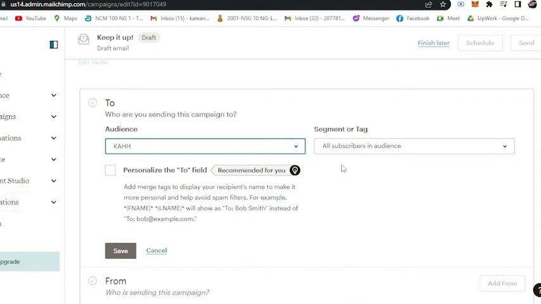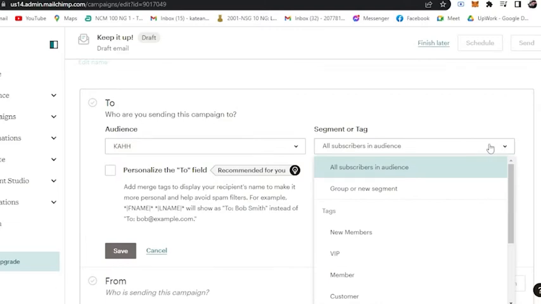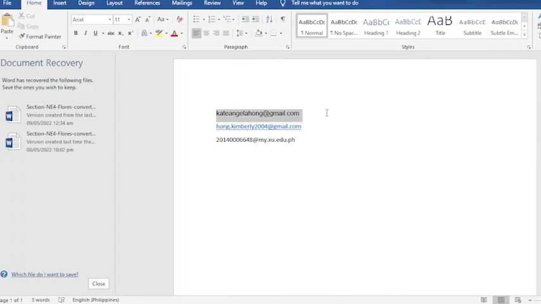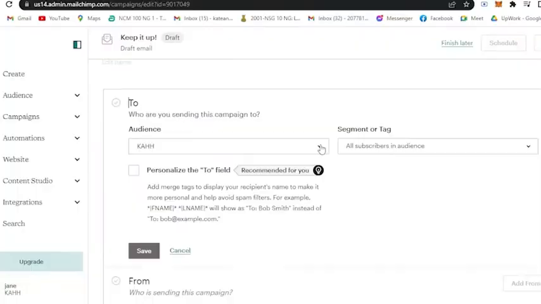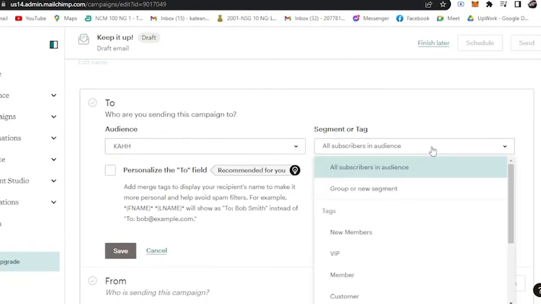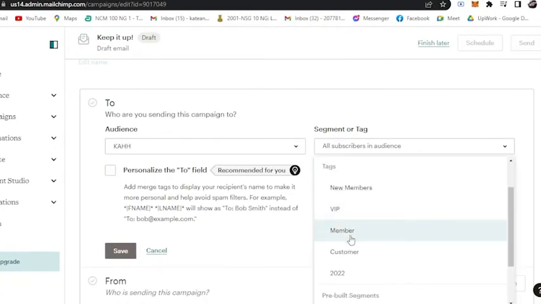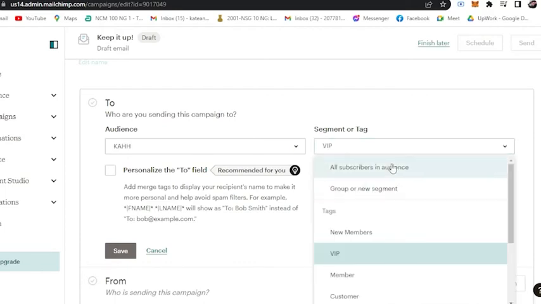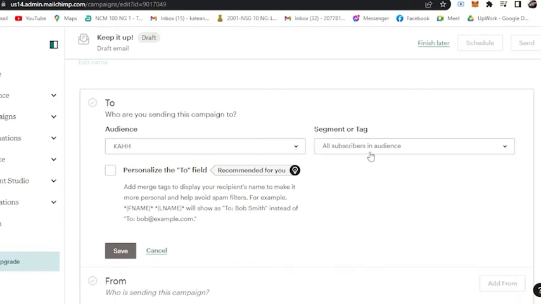Actually, here in segment or tag, so all subscribers in you could choose the tag. For example, this email is a VIP, or this email is a new member, or this user is just a member. Then you could segment them. Let's tag them as a member or either VIP. But let's just say let's tag them as all subscribers in audience.